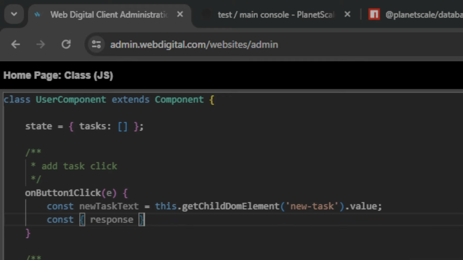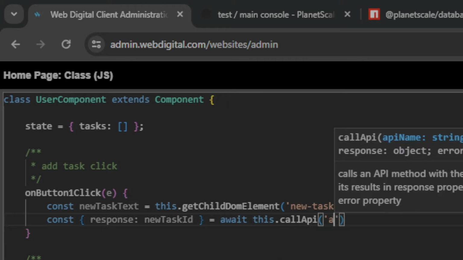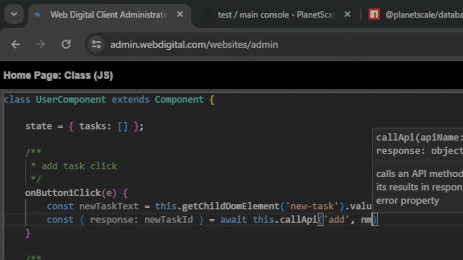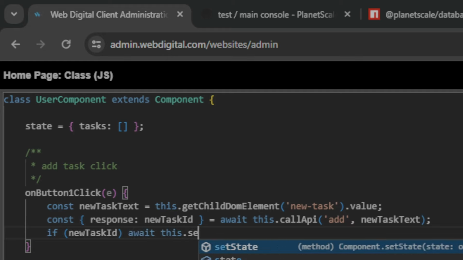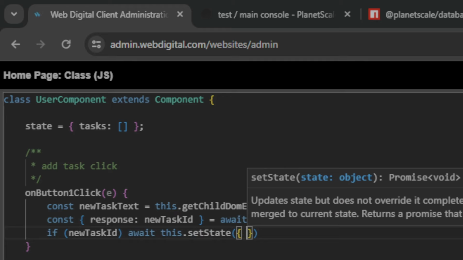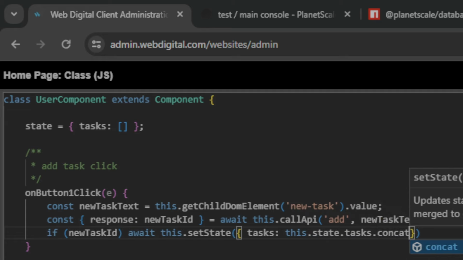And we're going to be calling the add API. So we're going to say response. And let's rename this as new task ID, so that what's getting returned is going to be the new task ID. And then we're going to do call API, add, and then the input is going to be new task text. All right. And if we actually do have a new task ID, meaning everything went fine, then we're going to do set state. And the tasks are going to be this.state.tasks.concat.